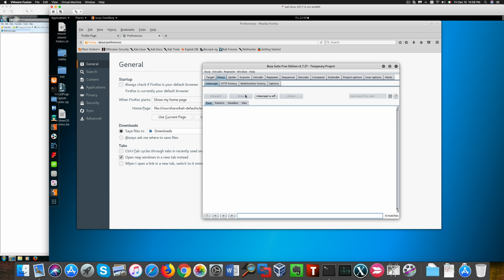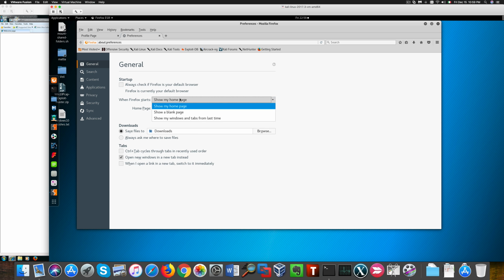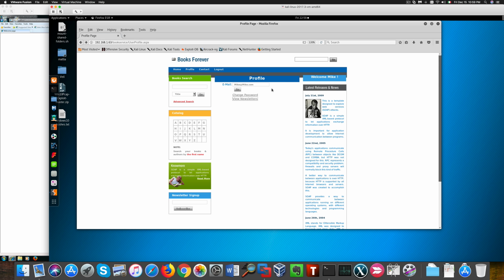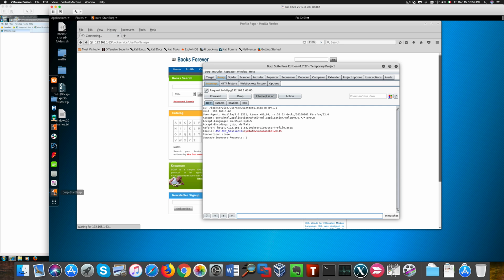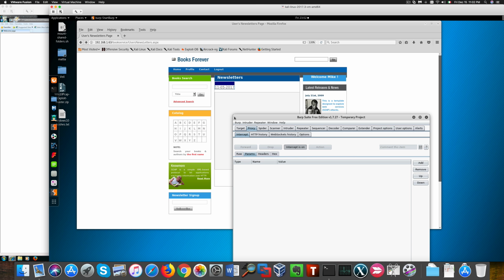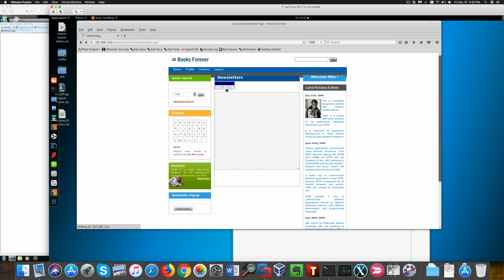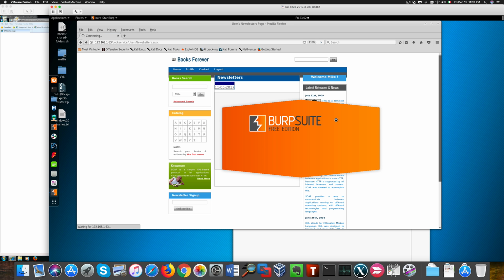Let's now make sure I redirected all traffic to our web server through Burp Suite so we can intercept it and manipulate it. You'll notice the GET request was intercepted, and that's what it looks like when you see it in Burp Suite. Now, if we click this link, it will show us the latest newsletter.